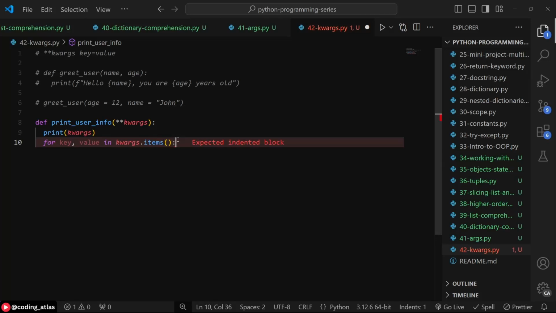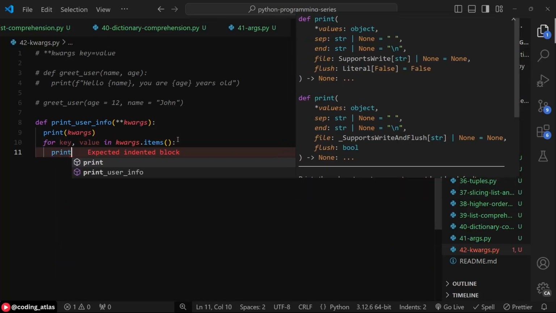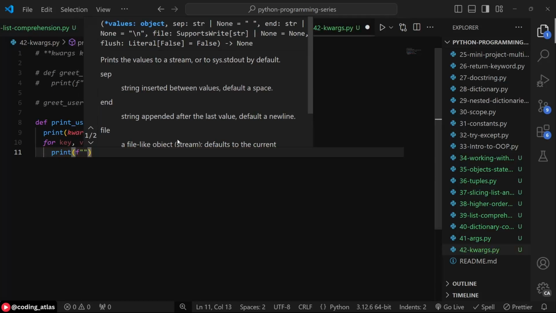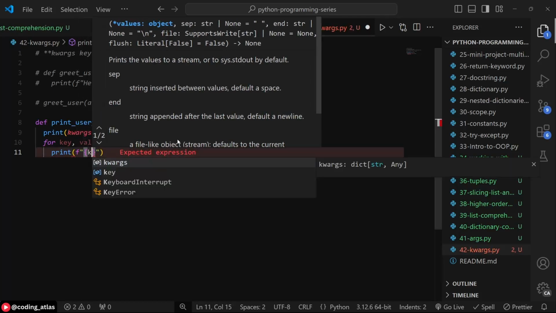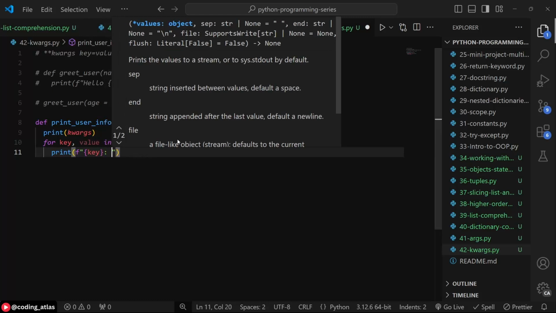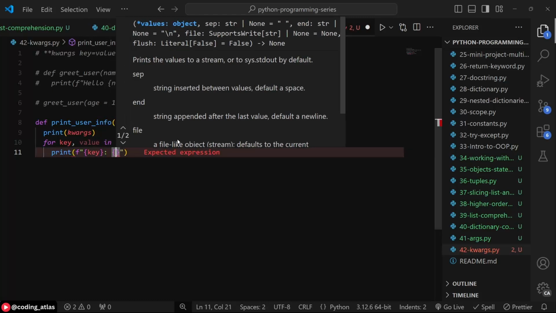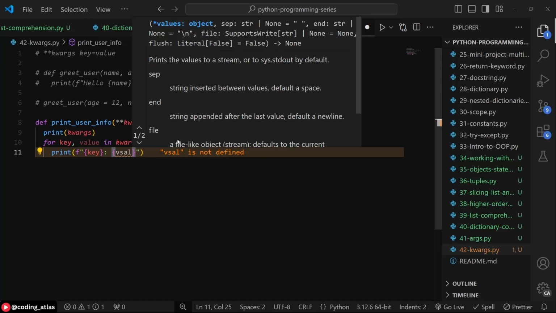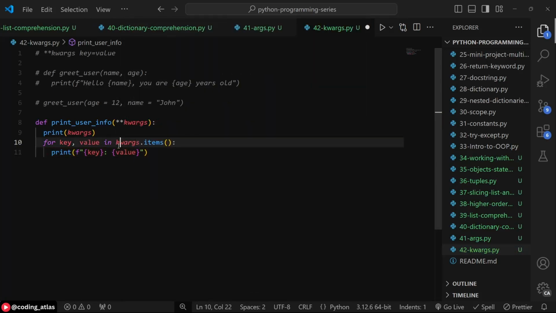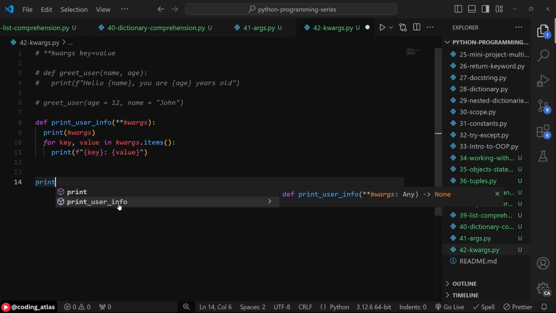Inside of the for loop, we are going to print the user info. So we can say f-string. The first one we have is the key, then a colon here, and then the next one is going to be the value. So if we invoke this function now, we can say print user info.